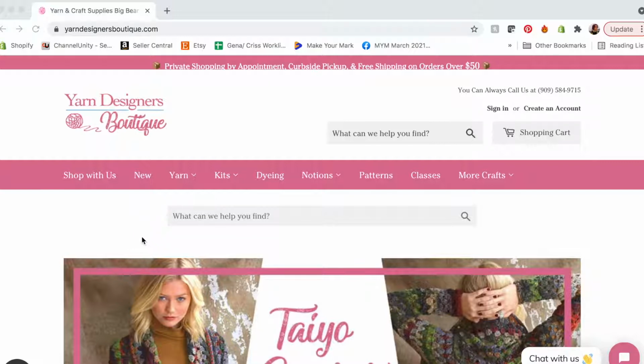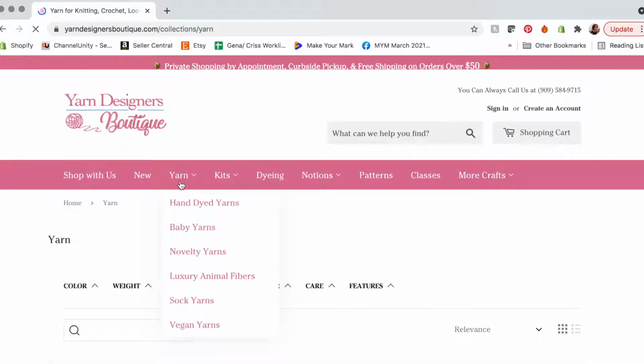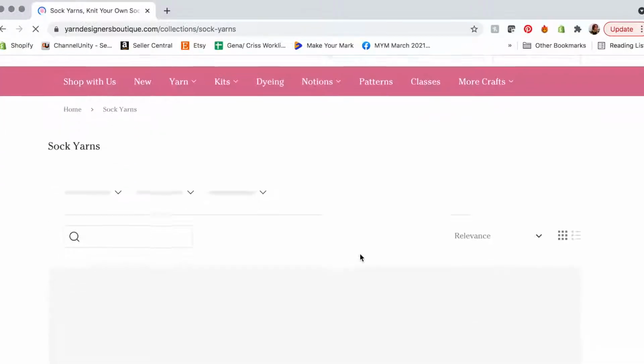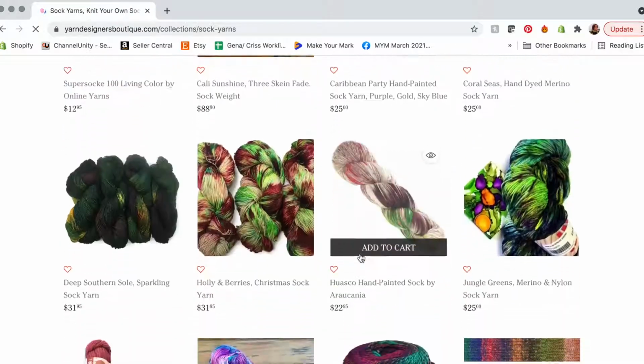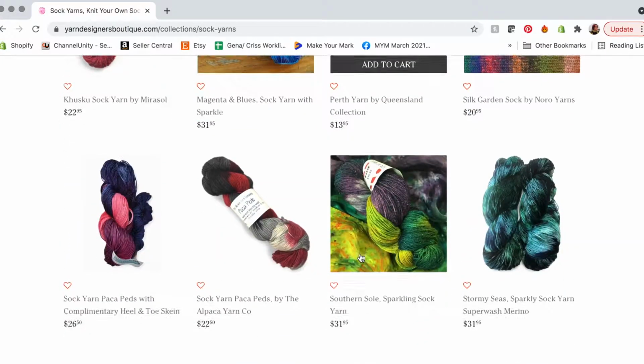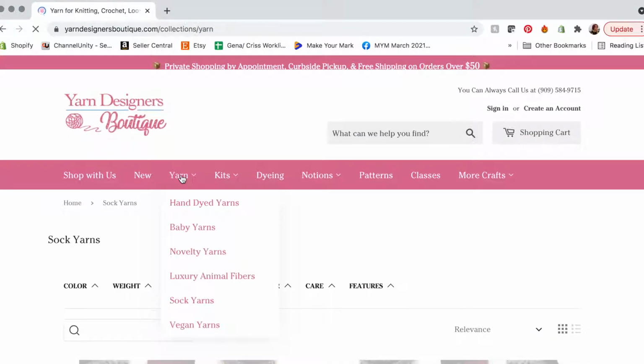So we're at our home page now, and you can just hover over or click on this navigation that says yarn, and then we've broken it down into a few different sections. So if you really like sock yarns, you can find your sock yarns here. And we've got a few yarns that are quite strong and the proper weight to be sock yarns. But if you want to have a look at all of our yarn, just click on yarn.